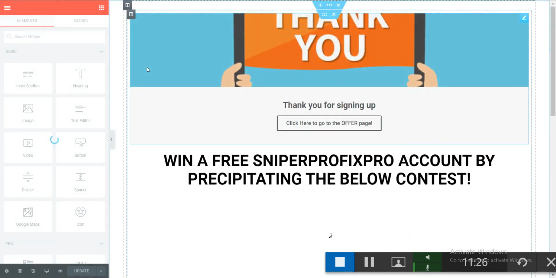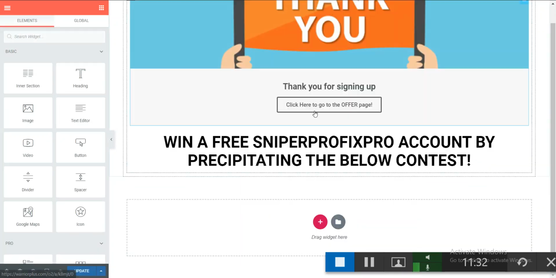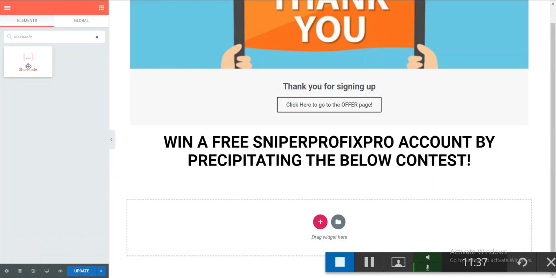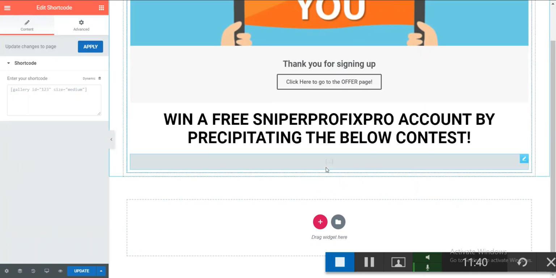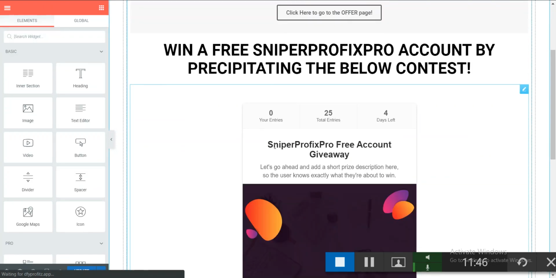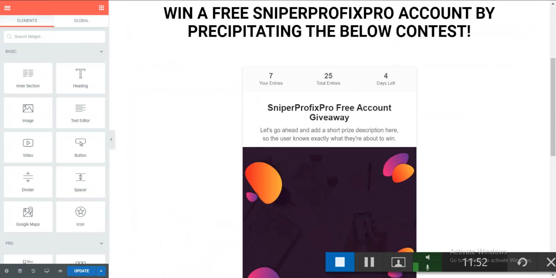Click on the thank you page. It's loading, and wait a bit. Okay, so it's loaded, and let's delete this. This is the previous one. Let's delete it. Now search for shortcode, and paste it here, apply, and then you will see the thing. Okay, just update the page.